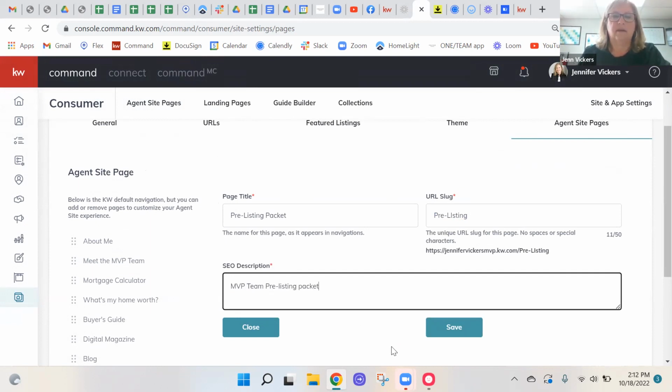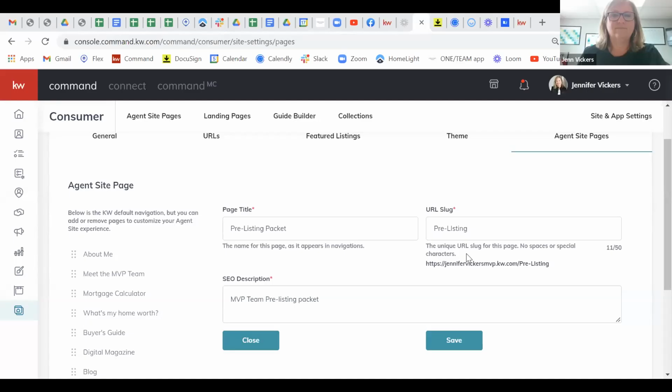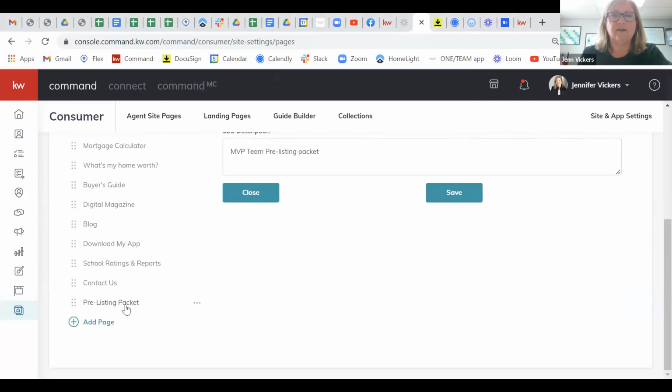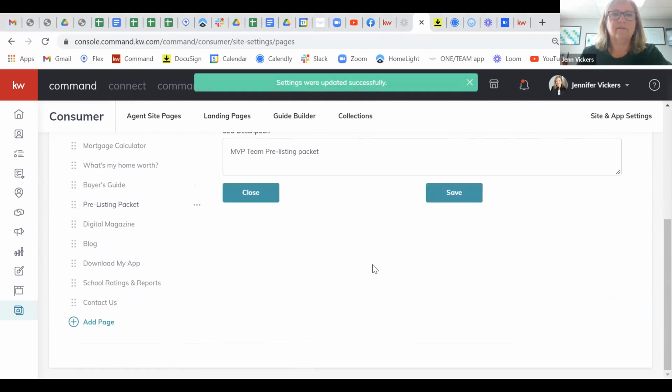And click on Save. Oh, didn't mean to turn that off. So click on Save. And then once you're done, you can notice it's down here at the bottom. Now I can move this by clicking on these six dots. I can move these up to wherever I want it to go. So I want to put it after the buyer's guide.